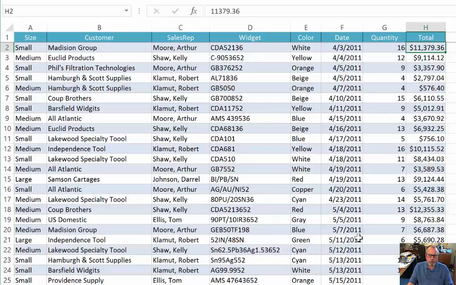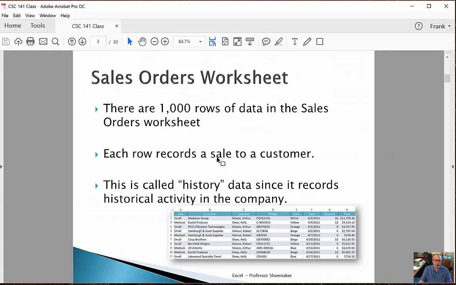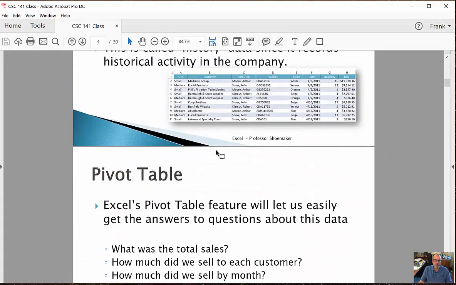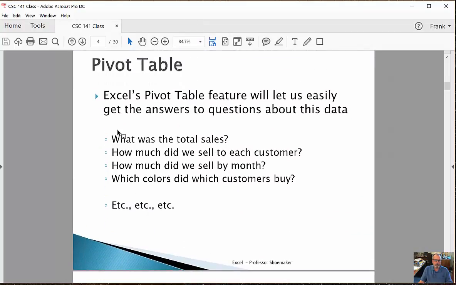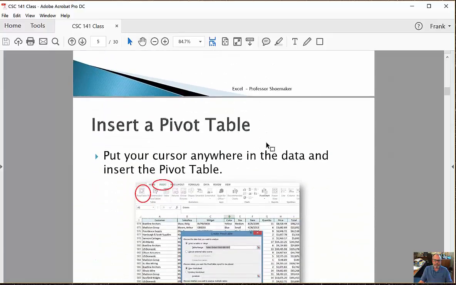Now, a 1,000-row table like this is a lot of data, and it's very hard to answer questions like, what was the total of all sales? How much did we sell to each customer? That's a very hard question. You'd have to be writing a SUMIF, or maybe a bunch of them, to make that work. How much did we sell by month? That's a hard question to answer. What colors? All those are difficult questions to answer with the tools that we have so far. But with the introduction of pivot tables, it becomes really easy.